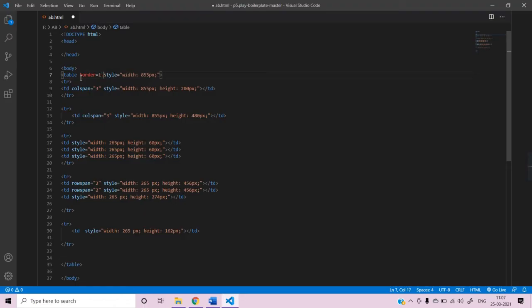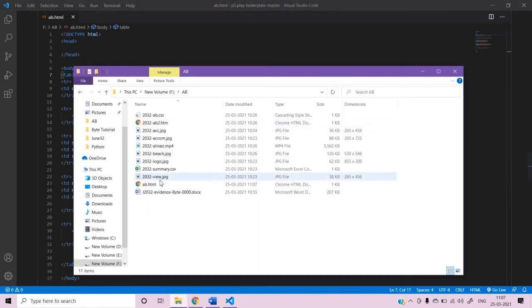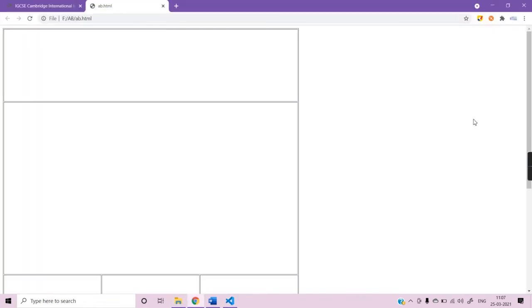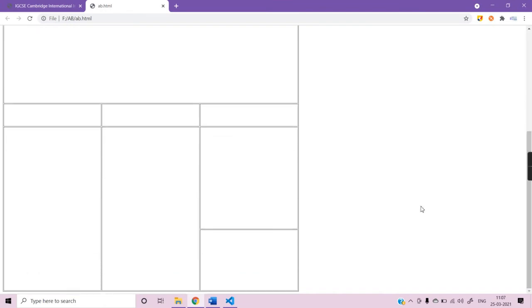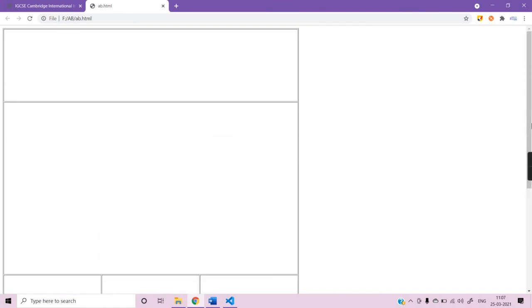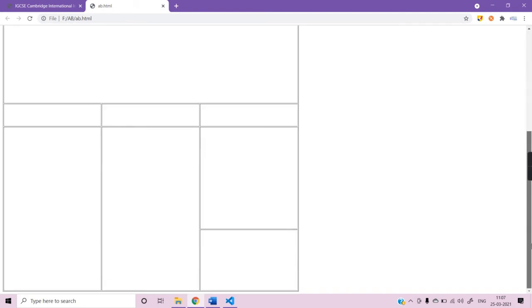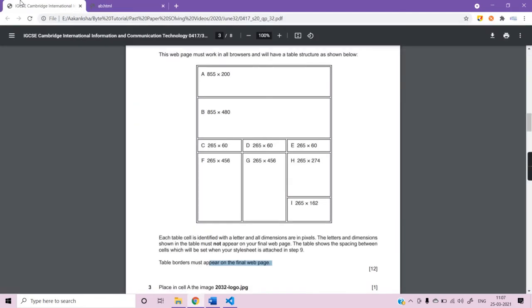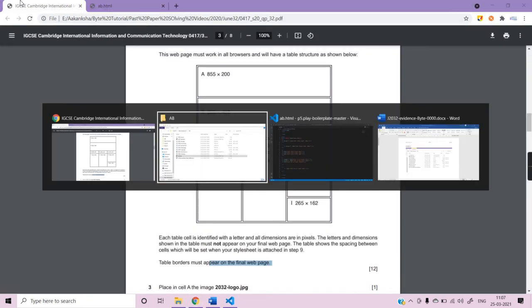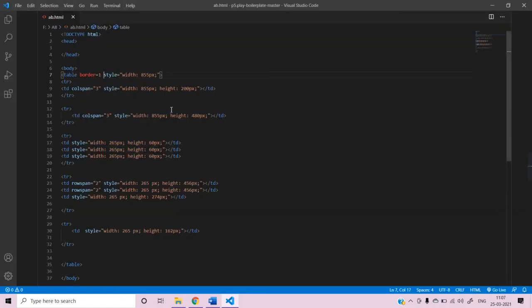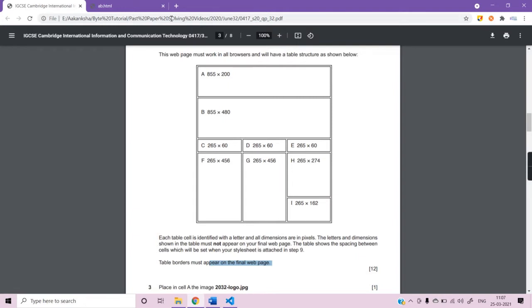I'll give the border as 1 and have a preview in the browser, and let's have a look at it. Saving it, going to my work area. This is AB HTML. Okay, so that's how it looks. And as you can see, it's similar to what they have given in the question paper. So everything is all right. Moving to the question paper back again.